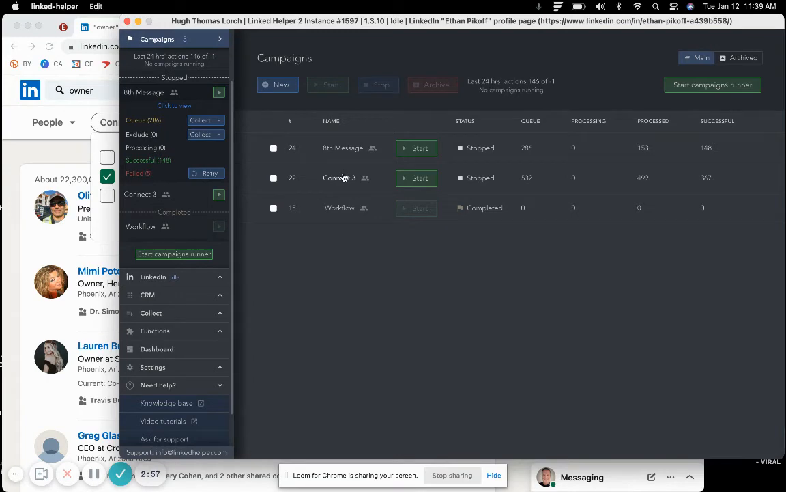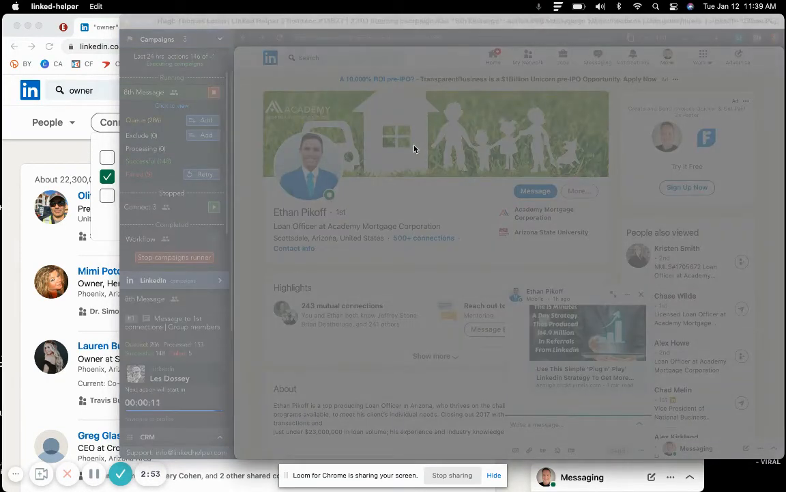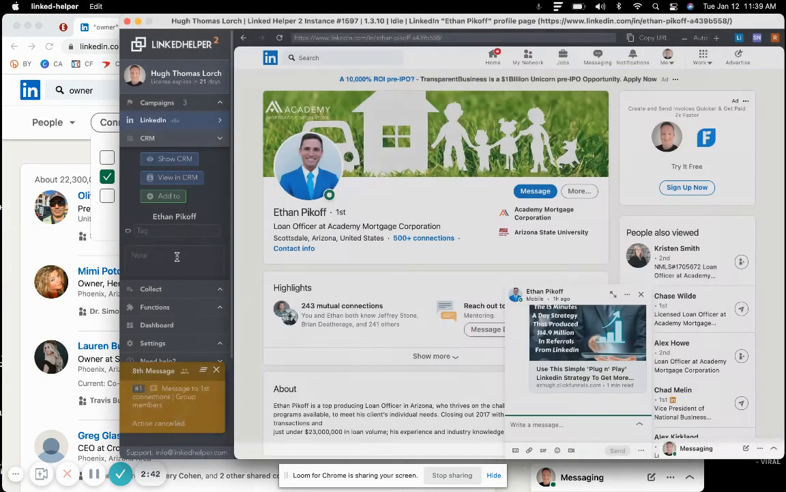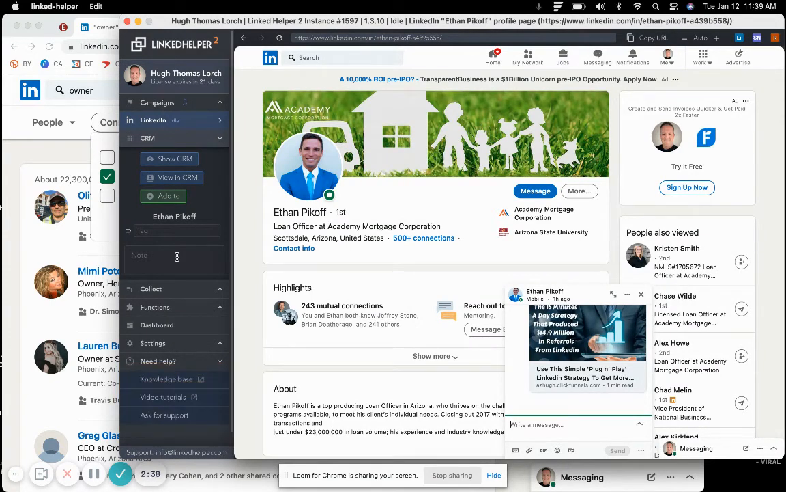But bottom line, you literally wake up and hit the start button, and it'll just connect with them or start sending messages, whatever you've told it to do. I'm going to stop it real quick. And this makes everything go 10 times faster.